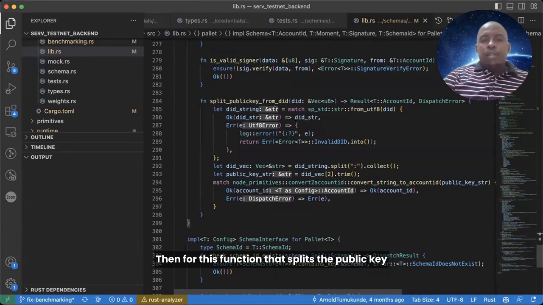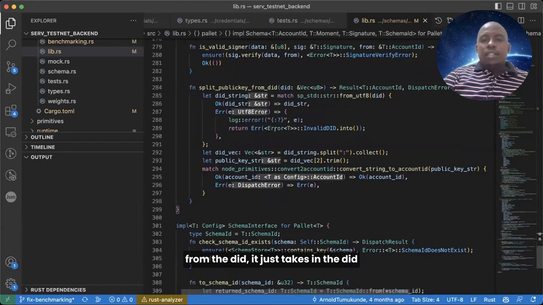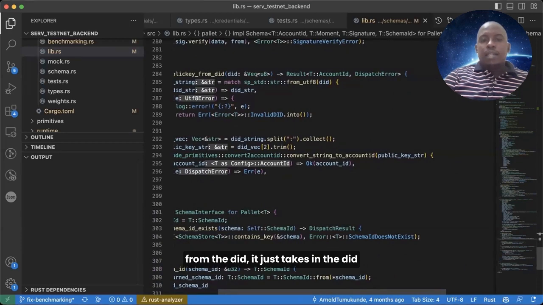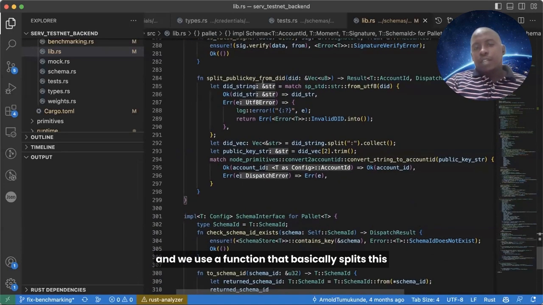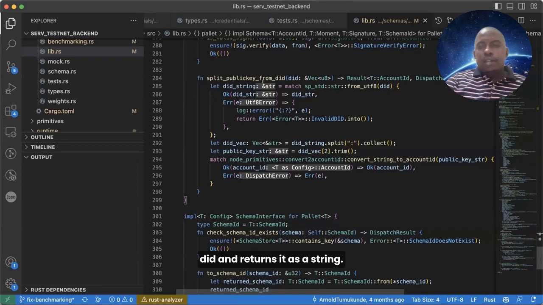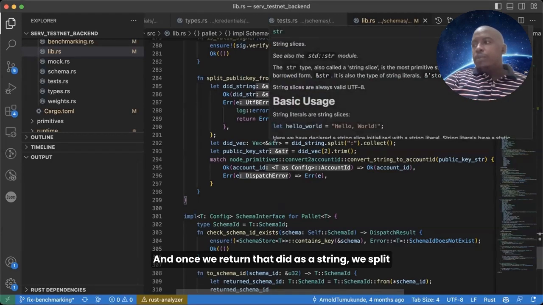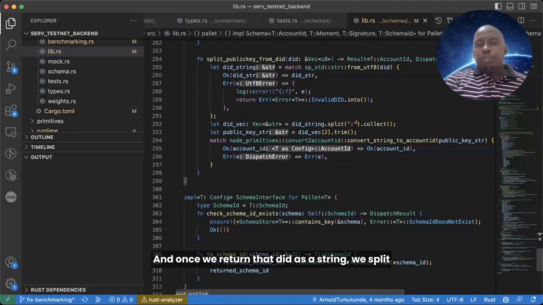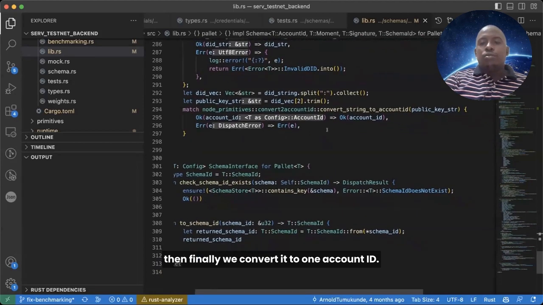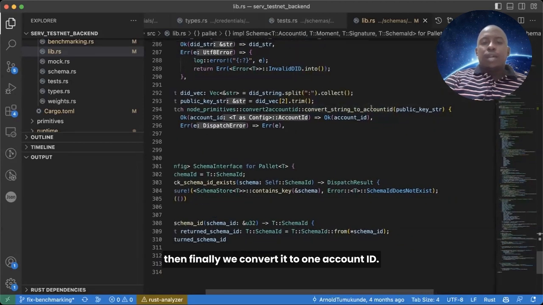Then for this function that splits the public key from the DID, it just takes in the DID, and we use a function that basically splits this DID and returns it as a string. Once we return that DID as a string, we split the DID prefix from the account ID, and then finally we convert it to an account ID.